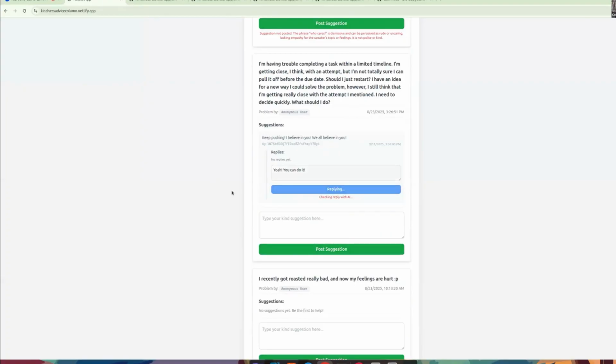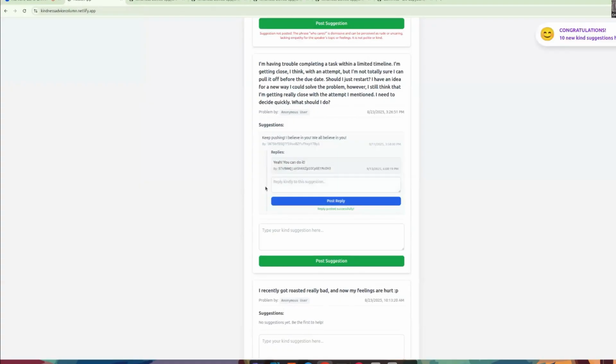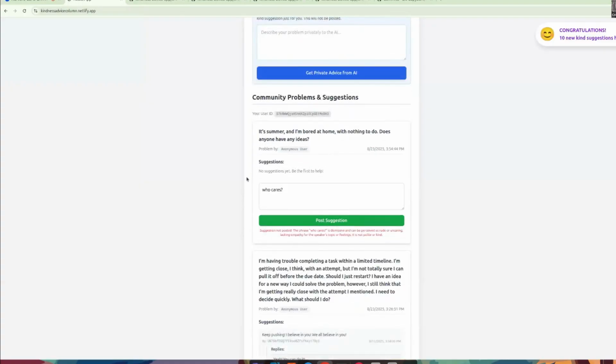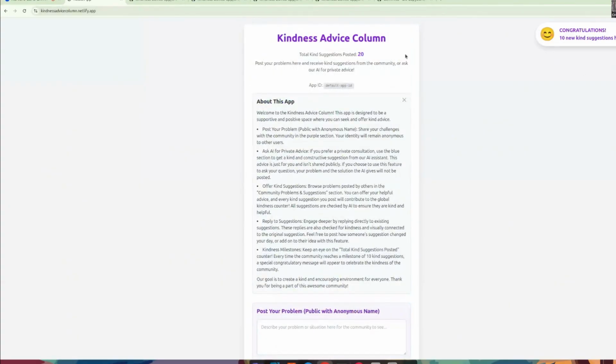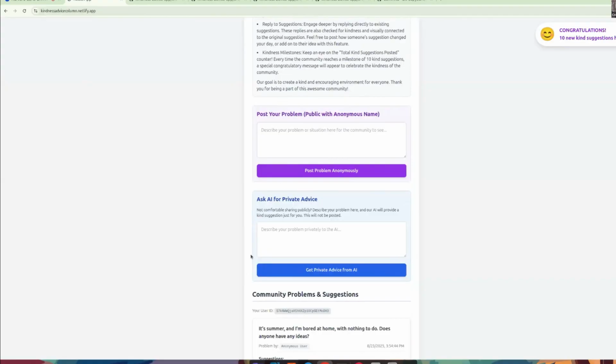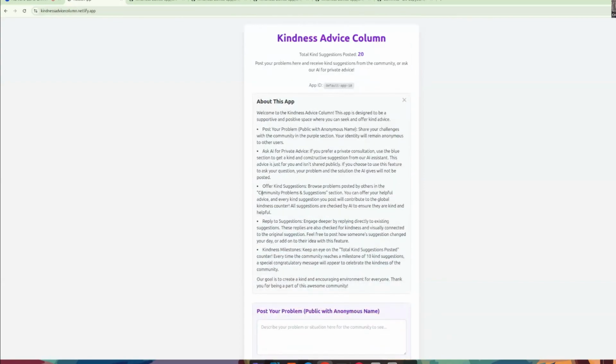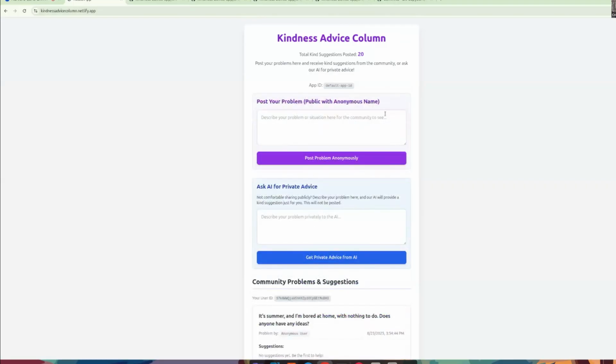Replies can build on answers or show how helpful they were, encouraging a sense of community. More than one reply can be posted for each suggestion. For every 10 kind contributions shown by this counter, a special congratulatory message appears. And if someone isn't comfortable posting publicly, they can use this private AI advice feature to get suggestions just for themselves. Their question and the response will not be posted. To see more specific information on how to use this app, please see the About This App section and feel free to X out of it when you are done reading it.